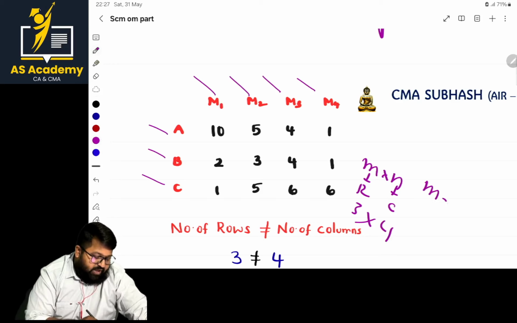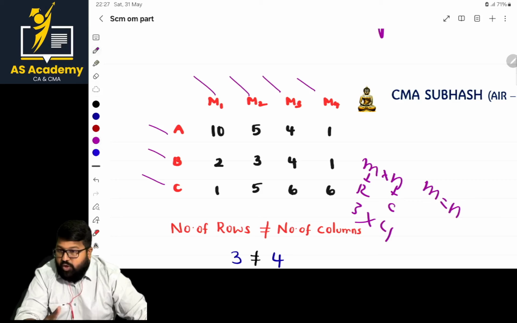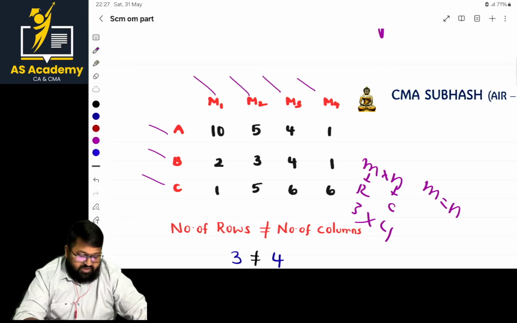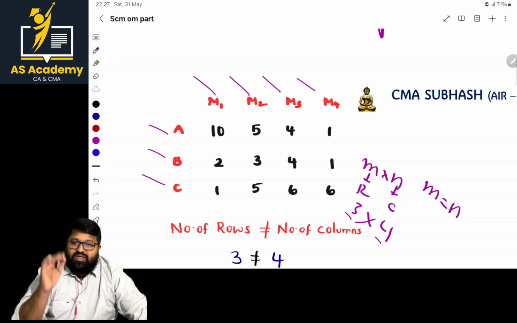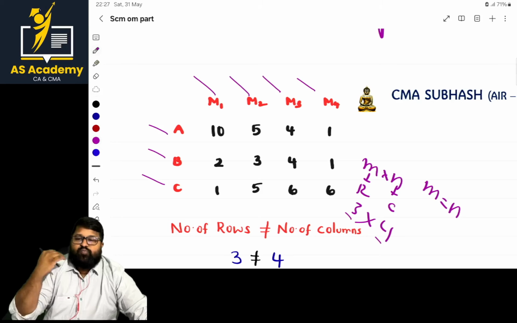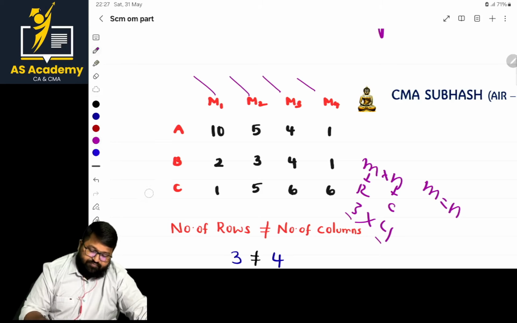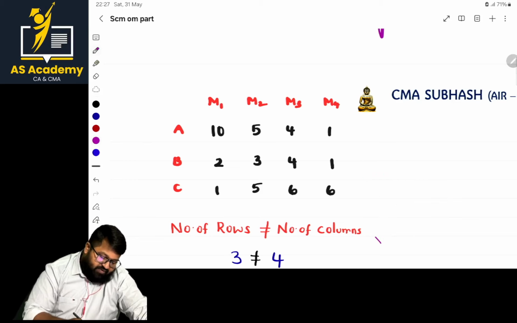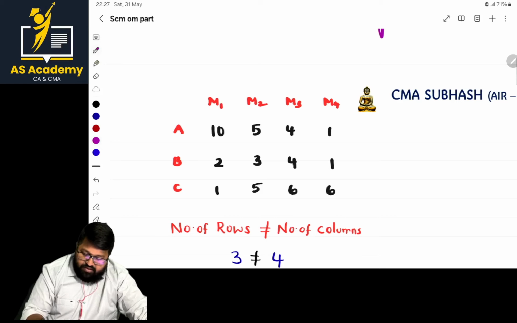Basically, M should be equal to N. Is it equal here? No. As it is not equal, we have to balance it. Where is the shortage, in rows or columns? There are only 3 rows, but we have 4 columns. The shortage is on the rows side, so we add a dummy row. I will represent a dummy there, and the elements are 0, 0, 0.